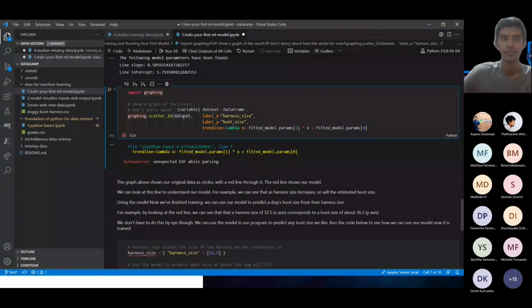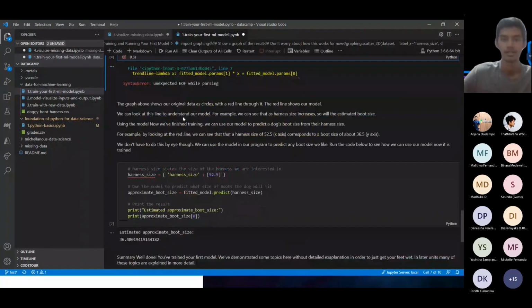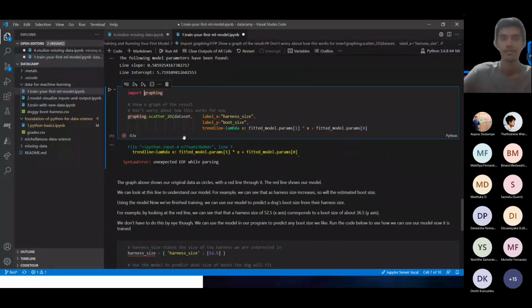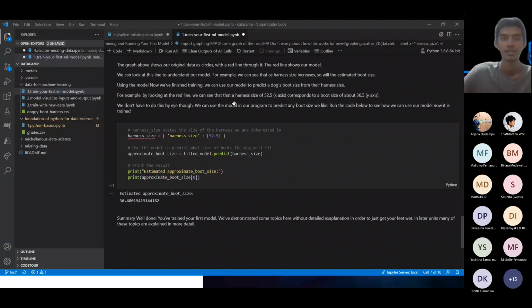In this code snippet, it will display the scatter diagram with the x points and y points, then draw the trend line, and we can predict new values with our trained model. By giving a new harness size like 52.5, we can approximate the output. It predicts 36.48. So if we input a harness size of 52.5, it outputs a boot size of 36.48 for that dog. That is the high level idea of the ML model.